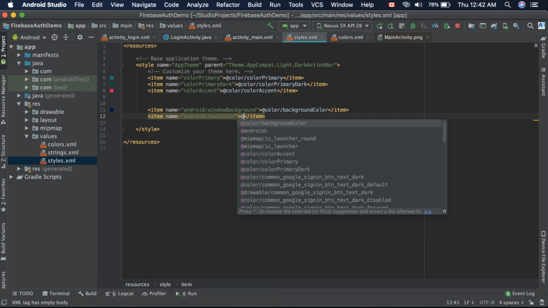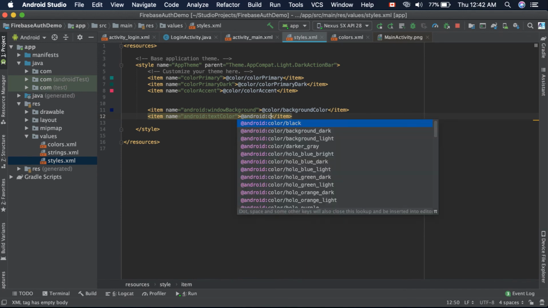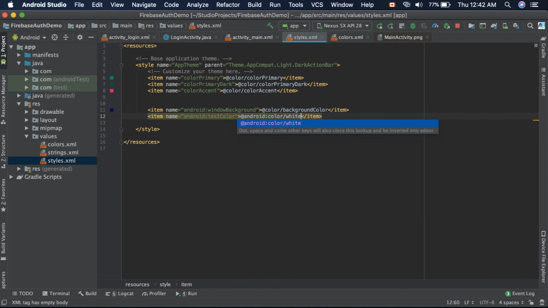We have not defined any text color with the name of white, so we are using a color which is already defined in the Android library. This is how you can do that. You need to start with the Android colon and then color and then the color name, which is white.